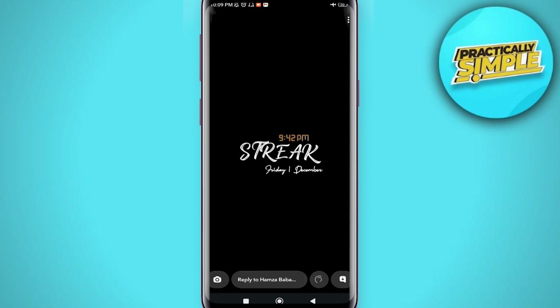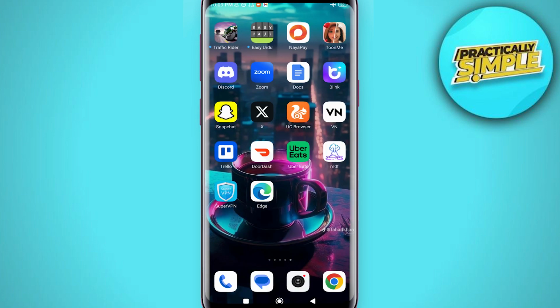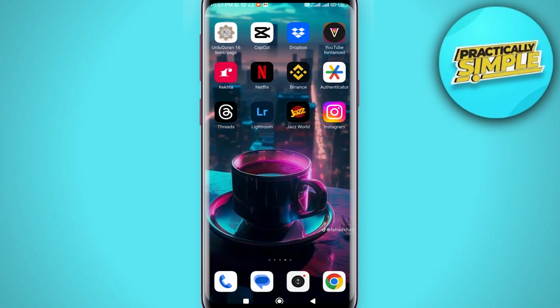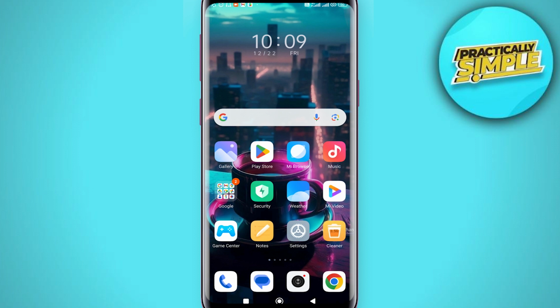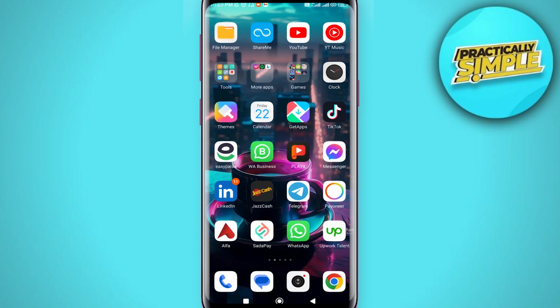You want to come out from the Snapchat application and delete the Snapchat application. Tap on this uninstall. Once you do that, you can turn off your aeroplane mode and then you can re-download the Snapchat application. So go to your Play Store or App Store depending on your device and download the Snapchat application, and after re-downloading, just open up the Snapchat application again.